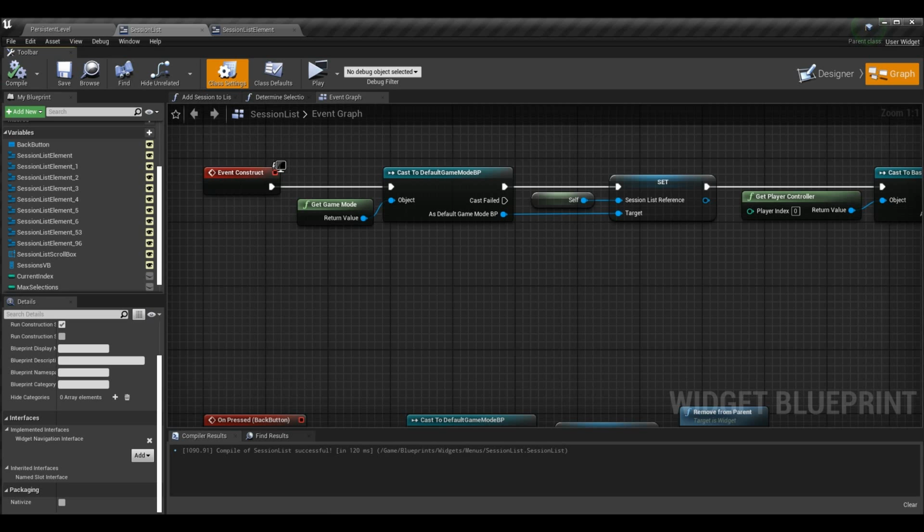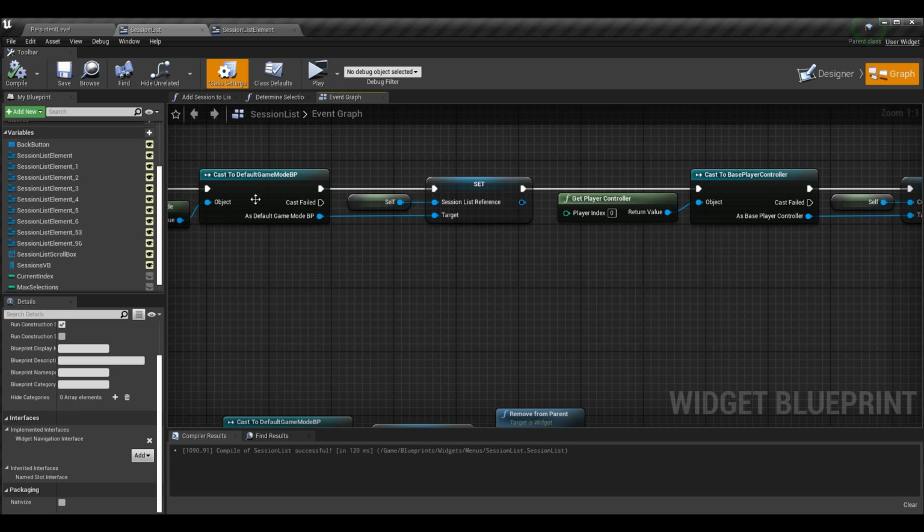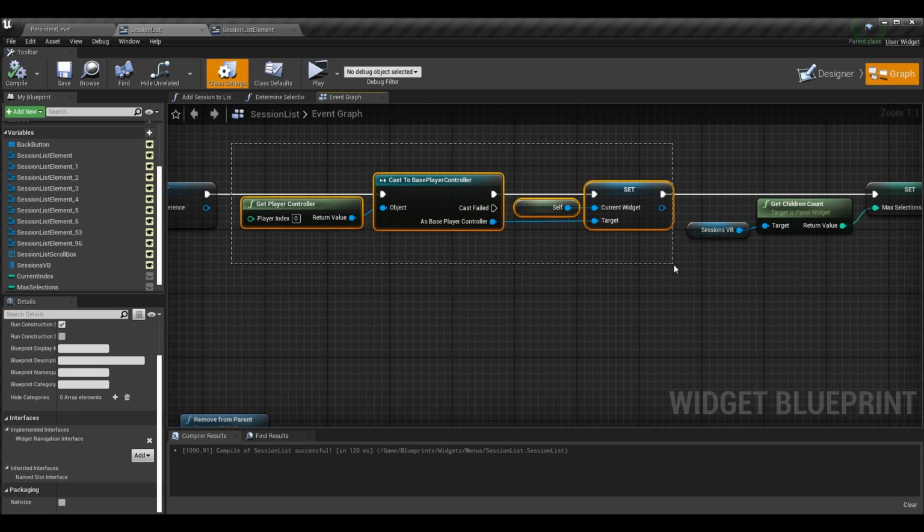Now we can go back into the editor. At this point, what we want to do is scroll over to an event construct after we set the session list reference in the game mode BP, and we need to assign that current widget variable that we were just messing with in the code.